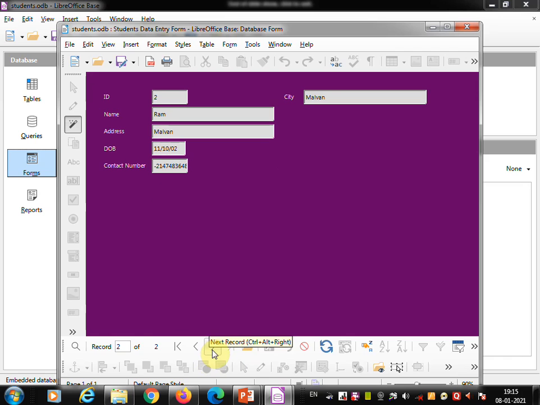Now we are going to create a third record. So here we are going to create a third record: id three, name of the student Rakesh, address Oros, date of birth, contact number, and then the city, Sindhudurg. Okay, this way we can add the third record.